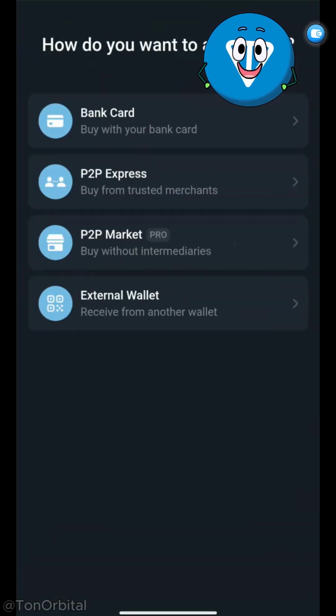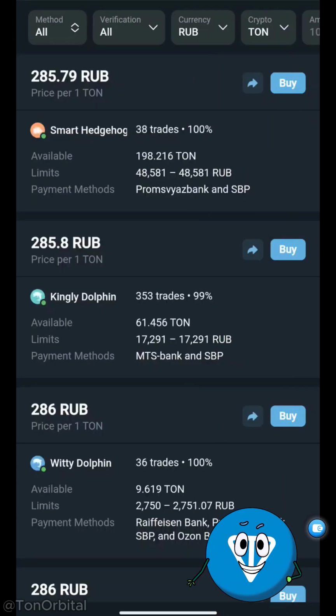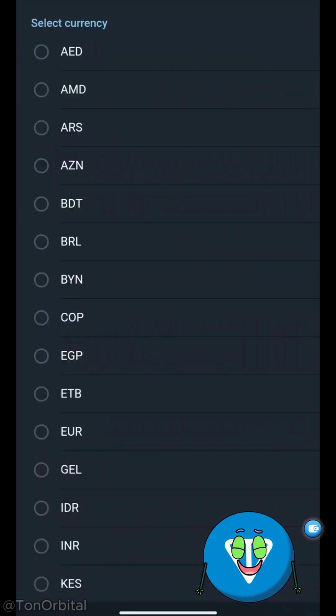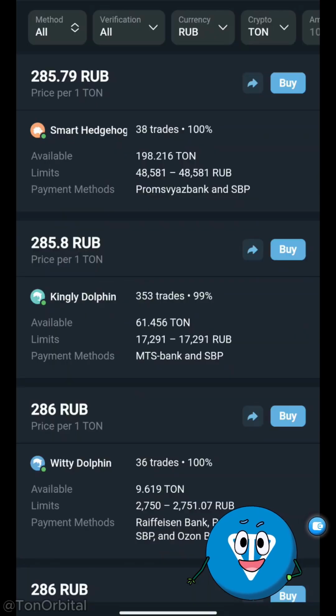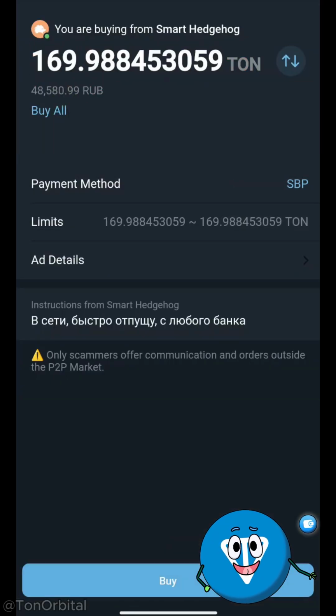Lastly, the P2P market allows us to trade assets directly with other users. We can either buy or sell, and in this case, we'll choose to buy. Next, we have the option to set the crypto we want to purchase. Select the currency, verify the merchant's credentials, and choose the payment method for the trade. For example, we want to buy Ton from this merchant. However, we can't buy a small amount as each trade has a minimum limit set.